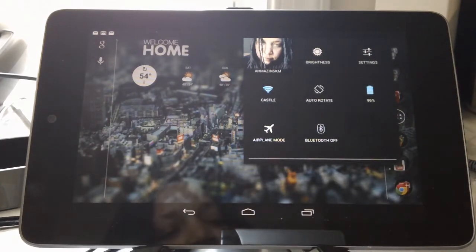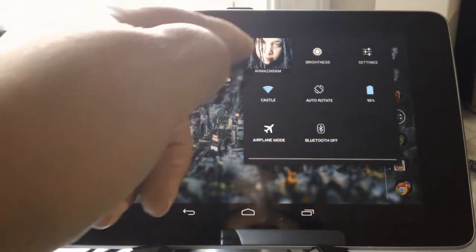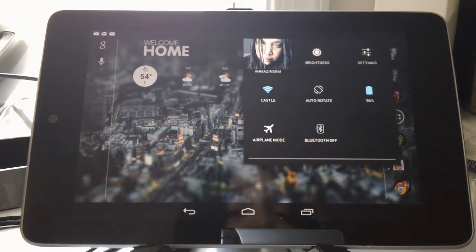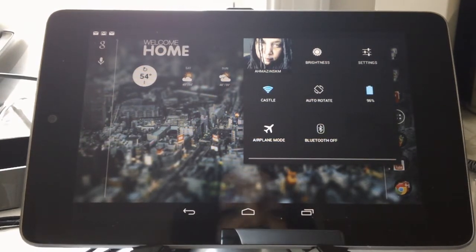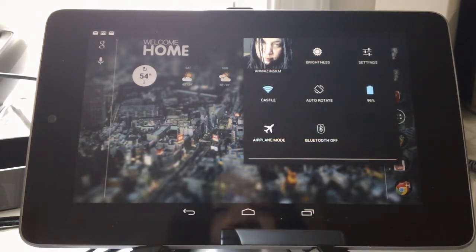When you pull down, you get your picture. That's pretty much the person that's logged on to the device at the time. You have access to your brightness, your settings, your Wi-Fi, your auto rotate, your battery life. It'll give you a percentage, airplane mode, and Bluetooth. And we're going to talk about Bluetooth a little later on because there is a little bit of an issue with that, and I want to address it.